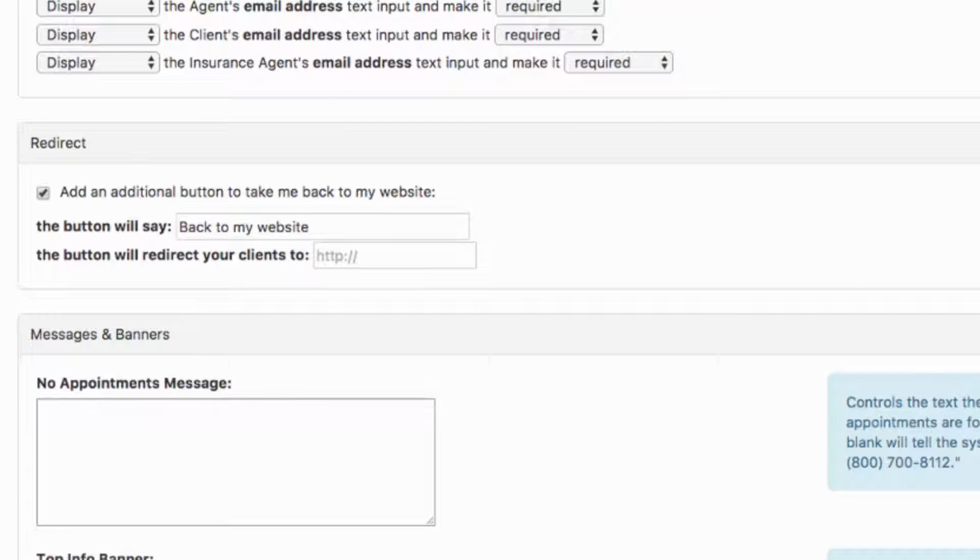On the online scheduler, you also have the ability to take them back to your website when they are done scheduling. And we added this so we can help you build your own SEO, or search engine optimization, on your website. At the very bottom, you'll have some messages and banners that you can do.